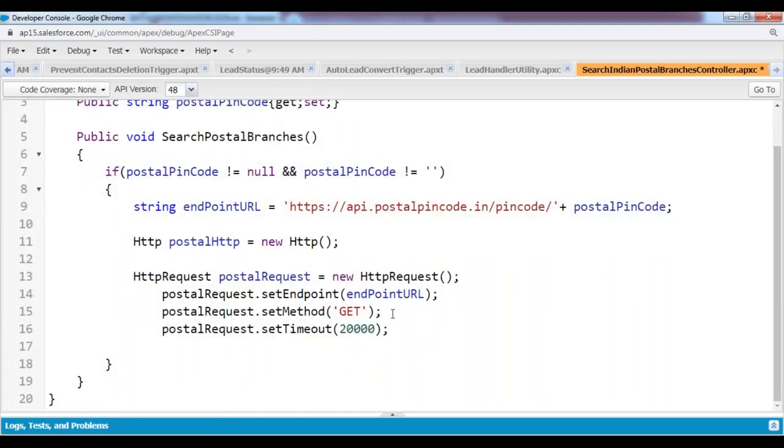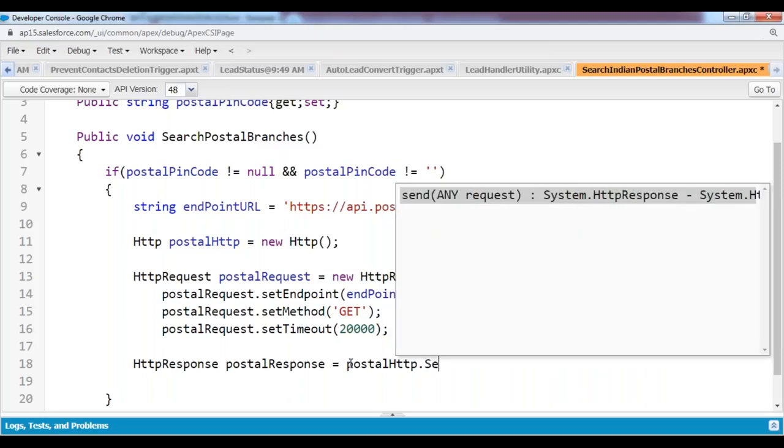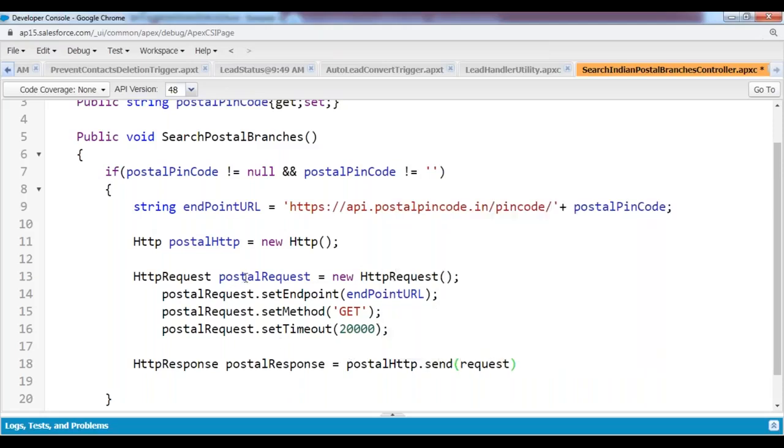After that, we can prepare the HTTP response. Postal response equals to, how to initiate that request by using that Postal HTTP. Postal HTTP dot, here we can pass that request. What is the request object name? Postal request.